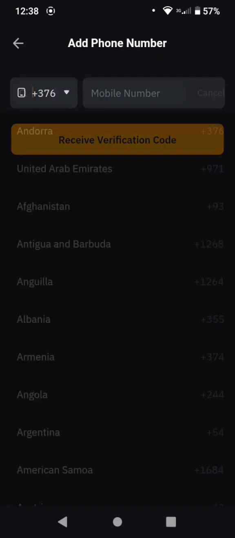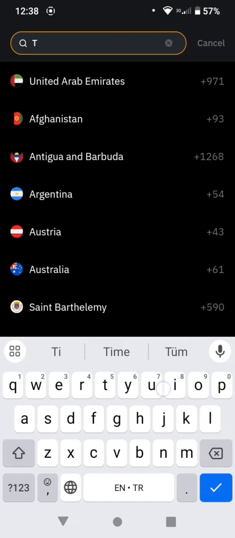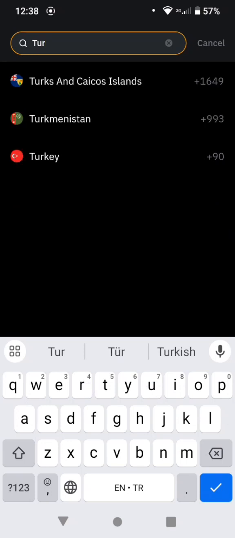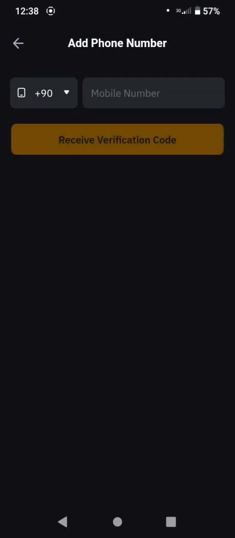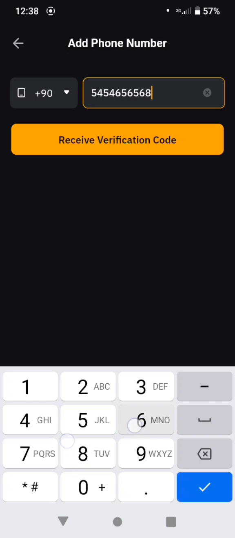Now you select your country. I'm a Sierra Leonean but based in Turkey, so I'll just type Turkey. Now you can see this is our country code, and I'm just going to enter my number. I've already connected my number to the ByBit exchange account, my real account. This one is just for the tutorial. So let's say this is my number.